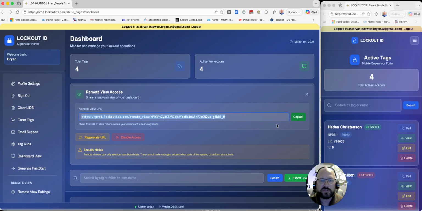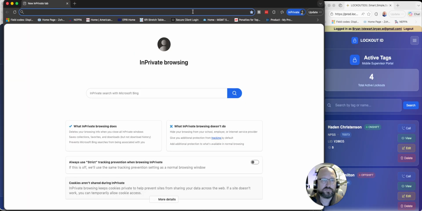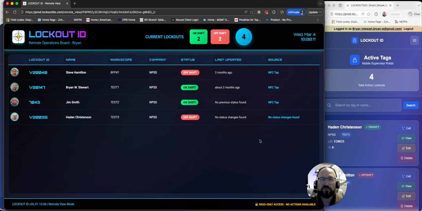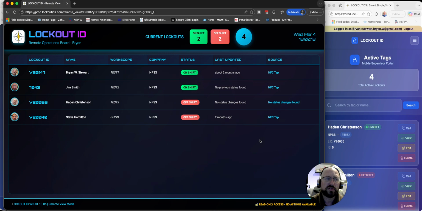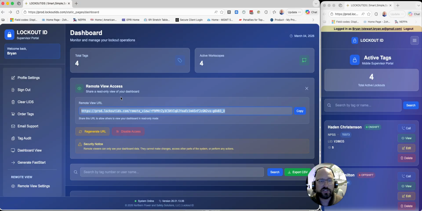And you can copy this, and I'm going to go in here to an incognito window or private window. I'm going to paste it in there so that you can take a look. It's very similar to the board that you've got, only we have read-only access, no actions available, so people can't go back and edit your tags or anything like that. Again, this is perfect for a headquarters or maybe a remote job site where you want to show this, or maybe even on a supervisor's computer somewhere. So that is the remote access.